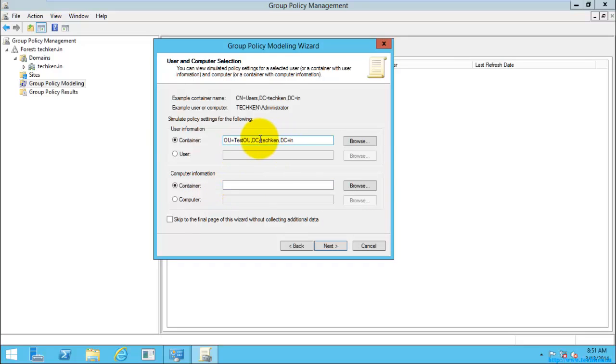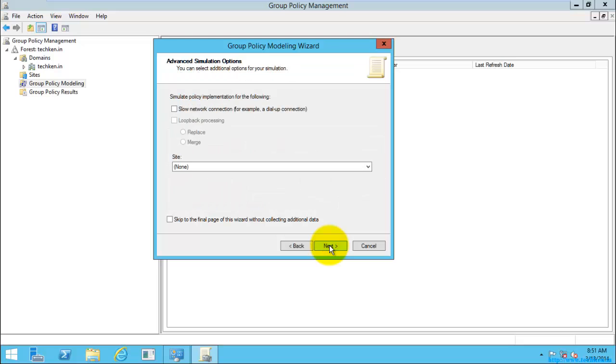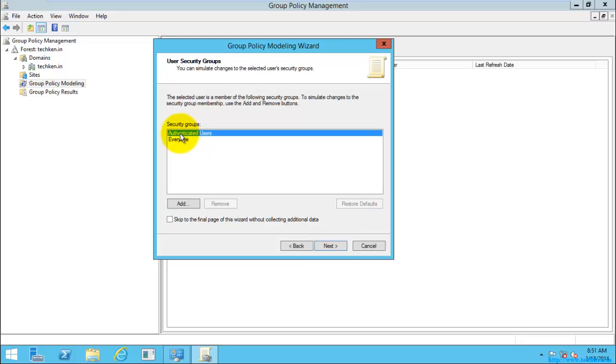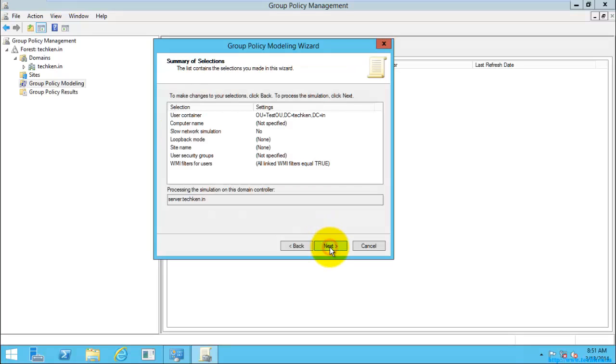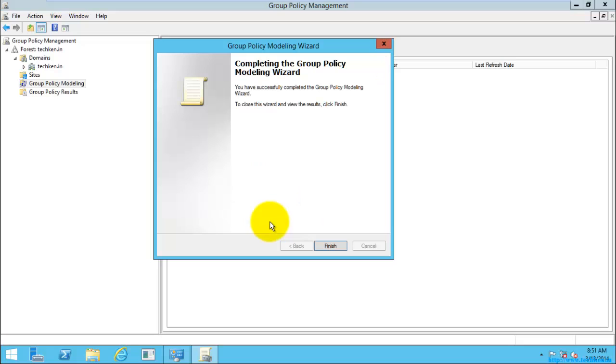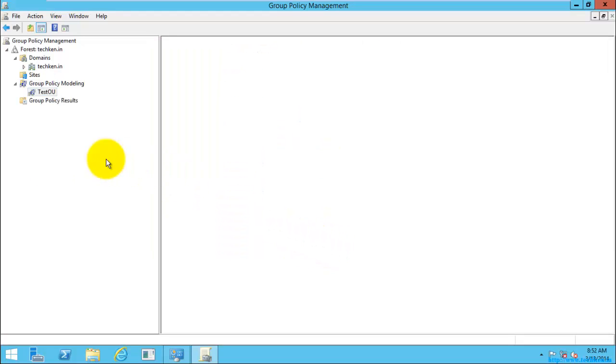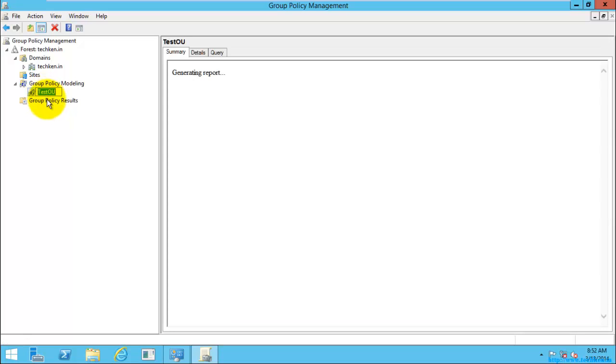I just need only the container's policy settings. I'm just going to select next. I just leave it as it is, and I'm going to check only for the authenticated users. Just select next and select next, skip everything and select next. So it is processing. Just select finish. So it is generating the report.